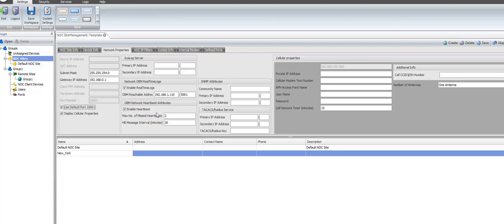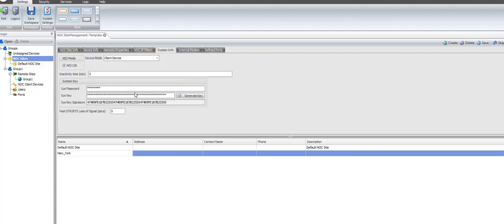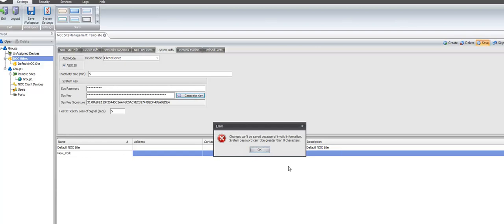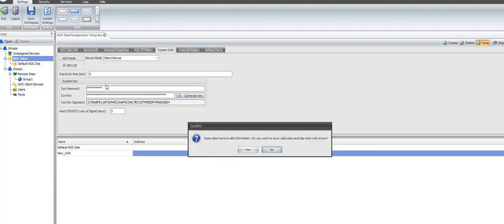This will show you real-time log information. System info, this is where you may want to change your password and your key. And your key, you can have the system generate that. You can save that group. Okay, apparently we have a longer password.